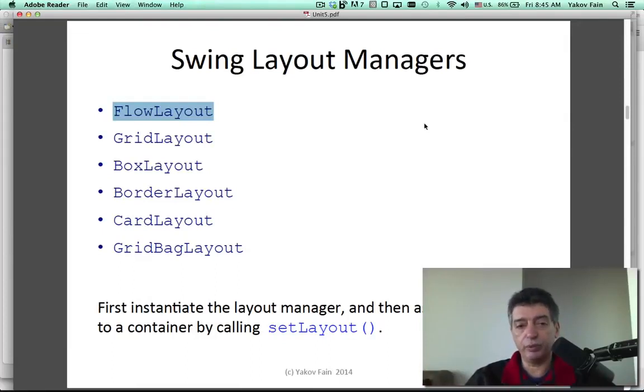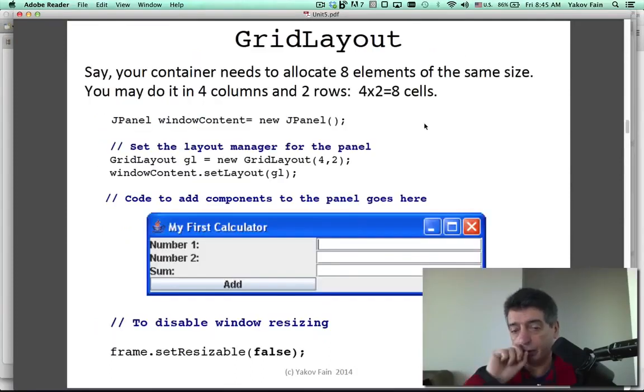We will talk about the rest of the components pretty soon, but for now let's concentrate on the flow layout. Actually, no. Let's do a quick intro of other ones.